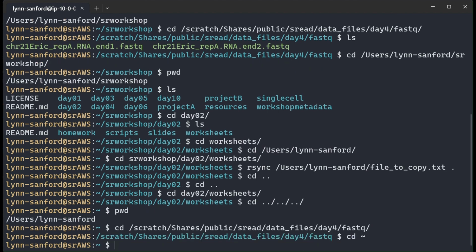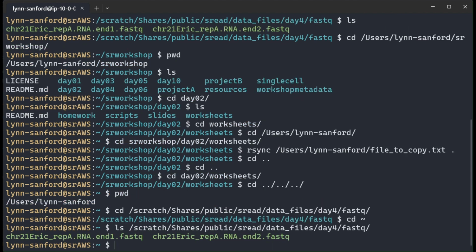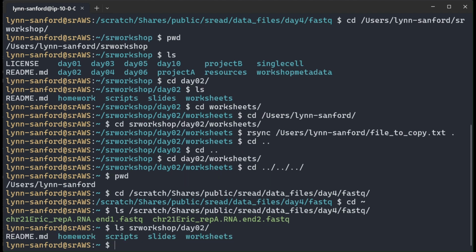I want to emphasize here that you will use both absolute and relative paths for many different commands. Say, I don't want to change my current working directory, but I do want to see what's in another one. I can list with ls using an absolute path, such as looking in this data directory. Or I can ls using a relative path to see what's in workshop day 2. But you can see by my command prompt that my working directory has not changed. Hopefully this gave you a good sense for file systems and paths in Linux.